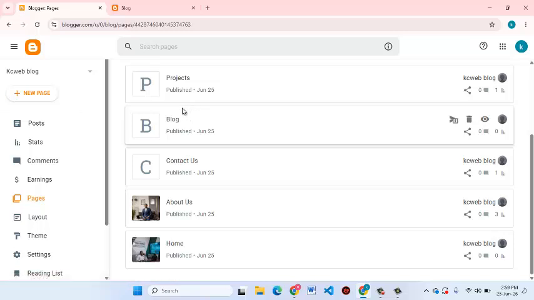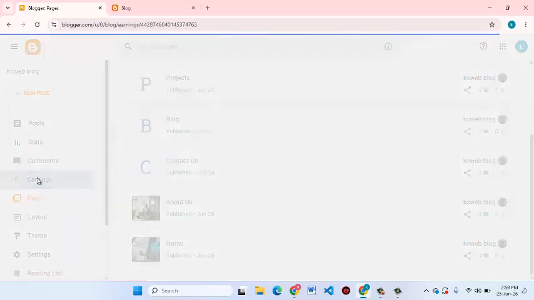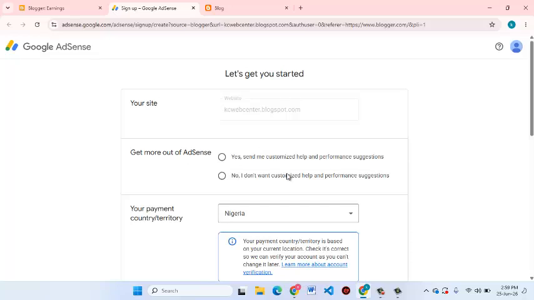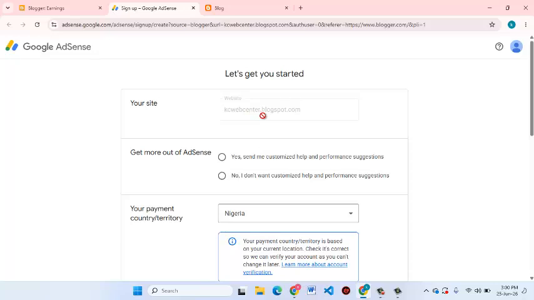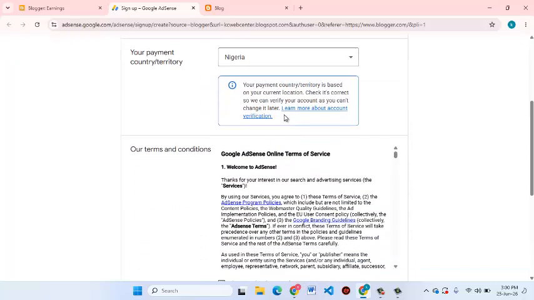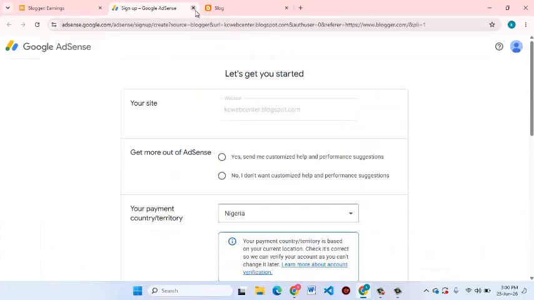So after doing that, if you want to start earning with your blog, you just click on earnings. Create your AdSense account, then follow the steps, and your setup will be approved by Google. You can see this website, kcwebcenter.blogspot.com. So this is just it. Just start AdSense, and that will be approved, guys.